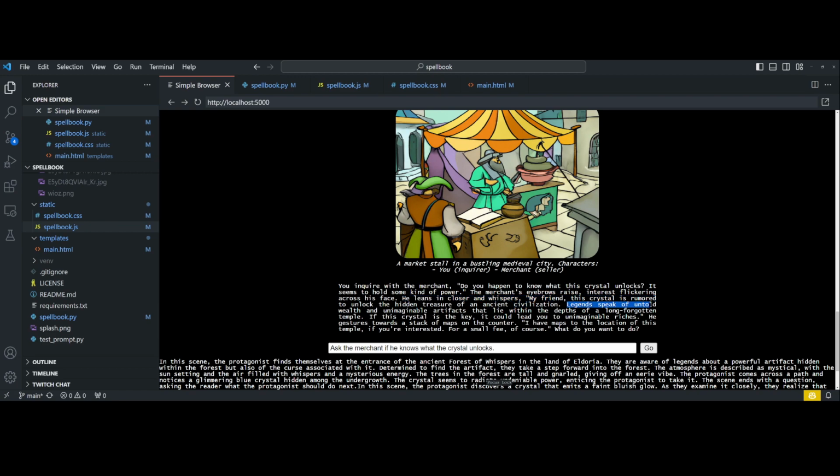civilization. Legends speak of untold wealth and unimaginable artifacts that lie within the depths of a long-forgotten temple. If this crystal is the key, it could lead you to unimaginable riches." He gestured toward a stack of maps, the kind of maps to the location of this temple, if you're interested. For a small fee, of course.